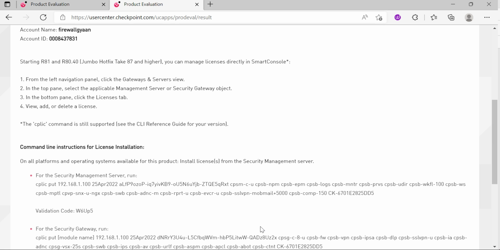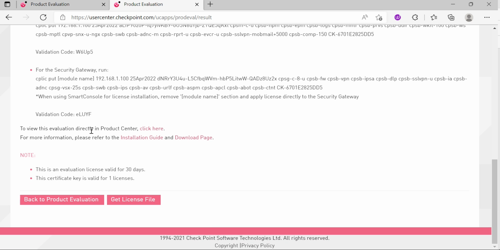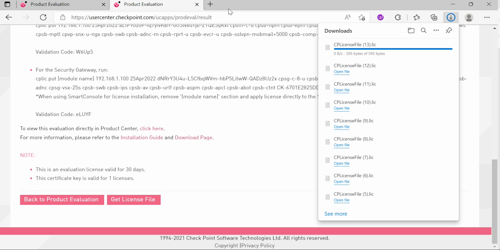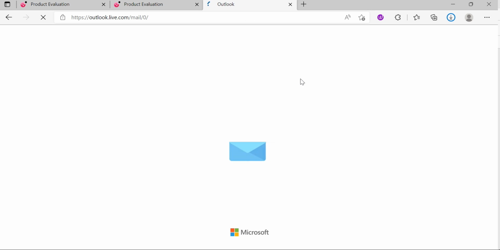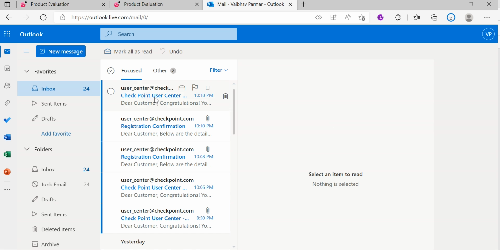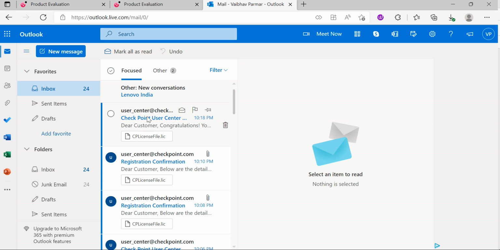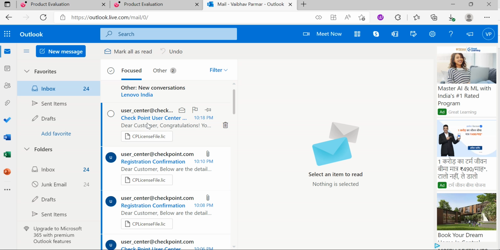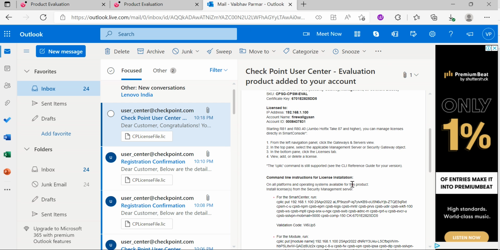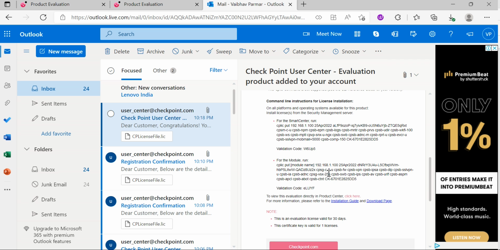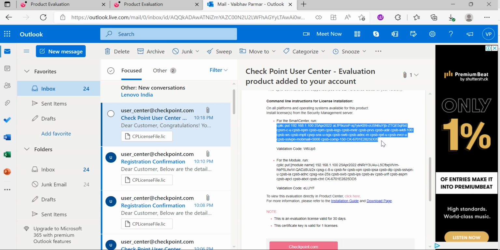Now go back to your evaluation product license, and to view the evaluation directly in the Product Center, click here. If you want the license file, you can copy it from here. The file got generated, and I believe you will have the license file details in your email as well. This is the latest file, with the IP address we have, which is okay. You just have to copy and paste the details from here. From the CLI you can import a license.